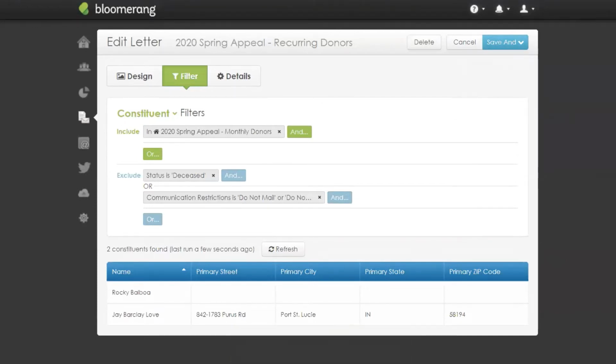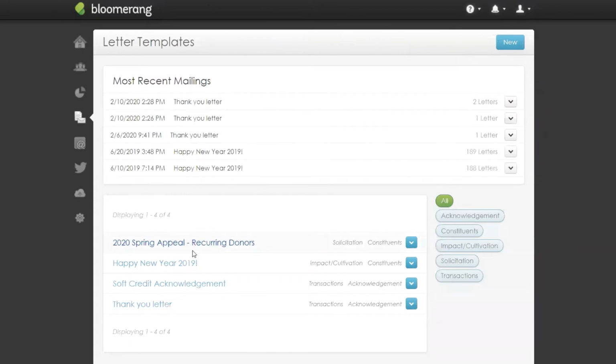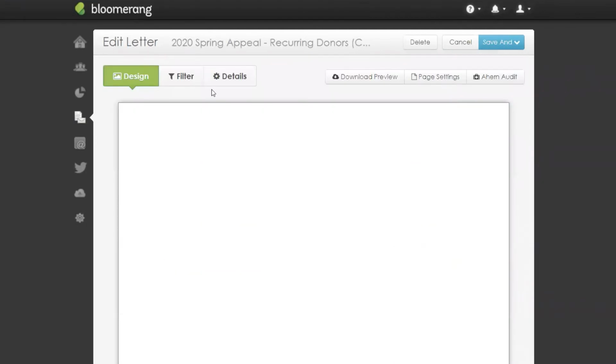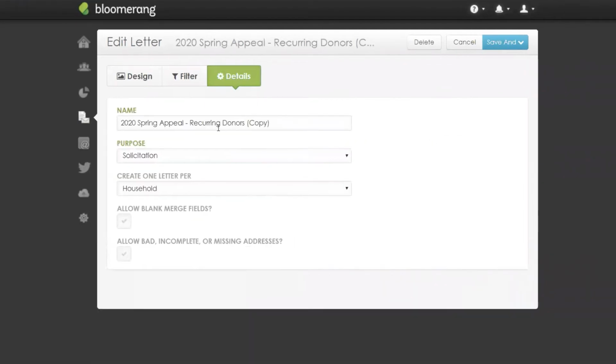Let me now run through those other 2 groups. So if I go back to my letter list, I've now got one of my 3 versions of my letter. I'm going to make a copy of this to be my new donor version of the letter. So there's my copy. Going to go ahead and open that. I'm going to change the name of it real quick so I remember what I'm doing here.